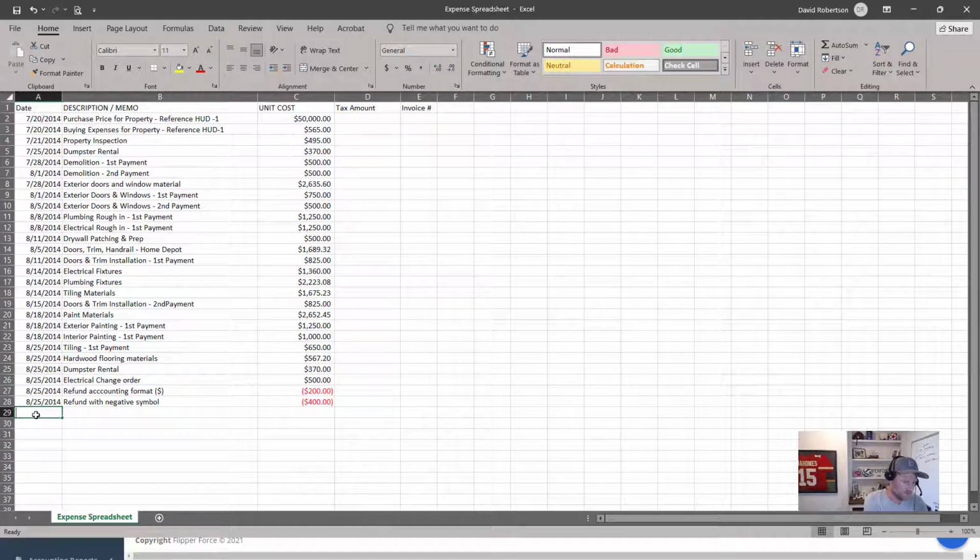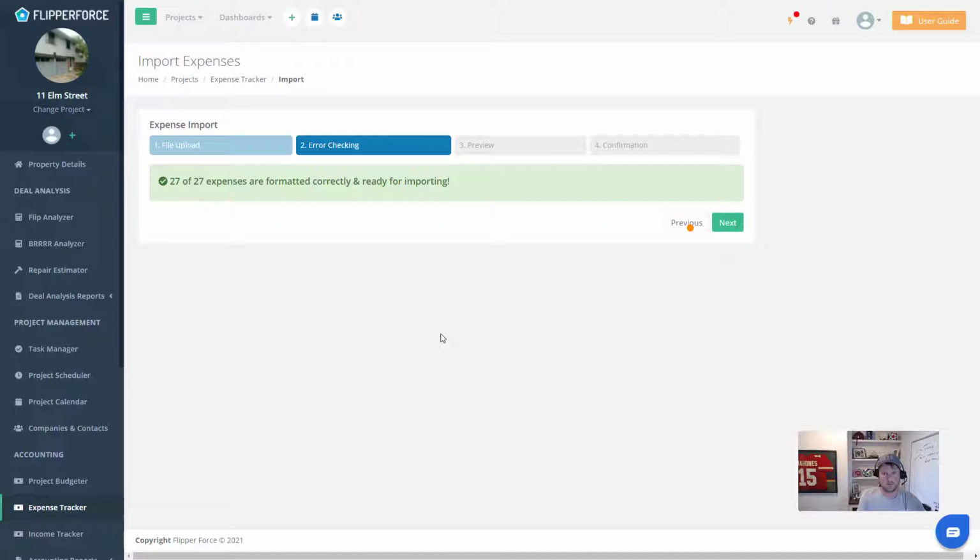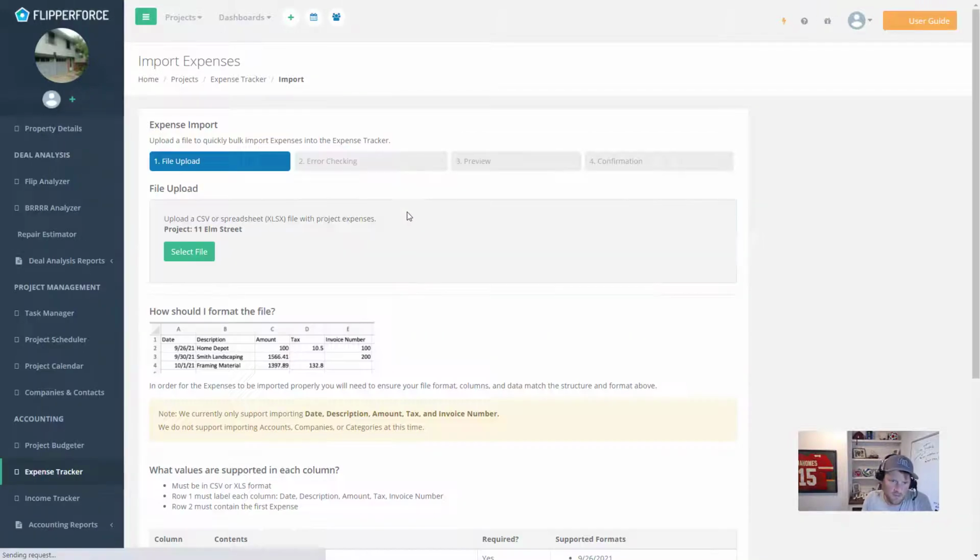For example, if we had the date in a format that's not supported, so we've got that. Let's just say we bought doorknobs and we spent 250 bucks. If I resave this and go back and import it, I'll show you what happens when we have an error message here. So let's reselect this file.